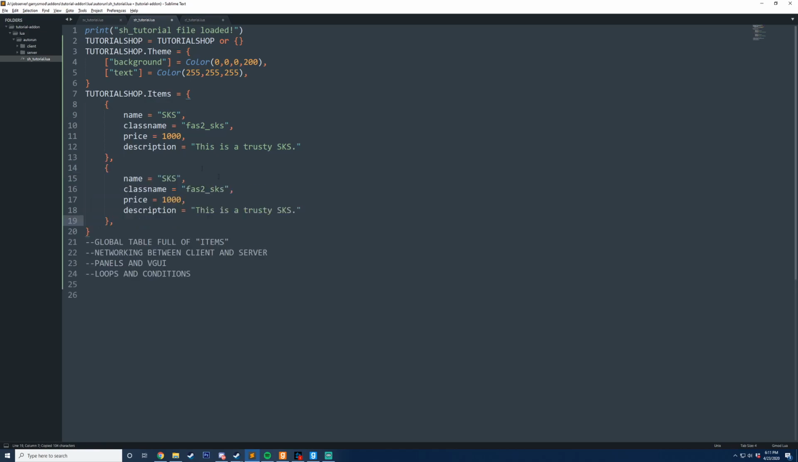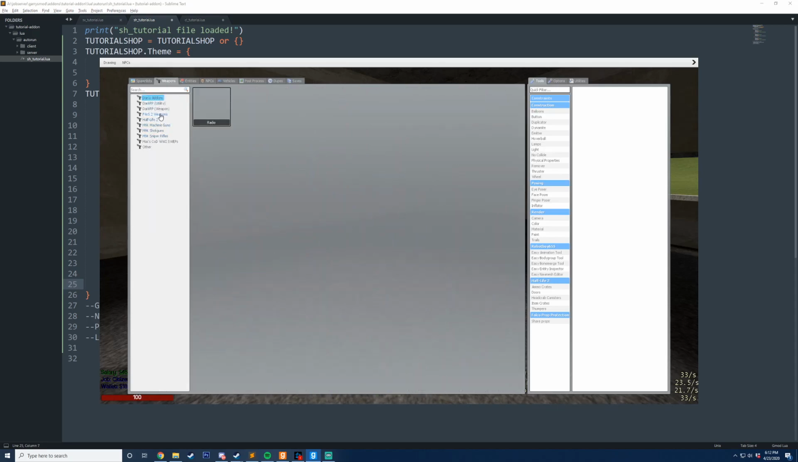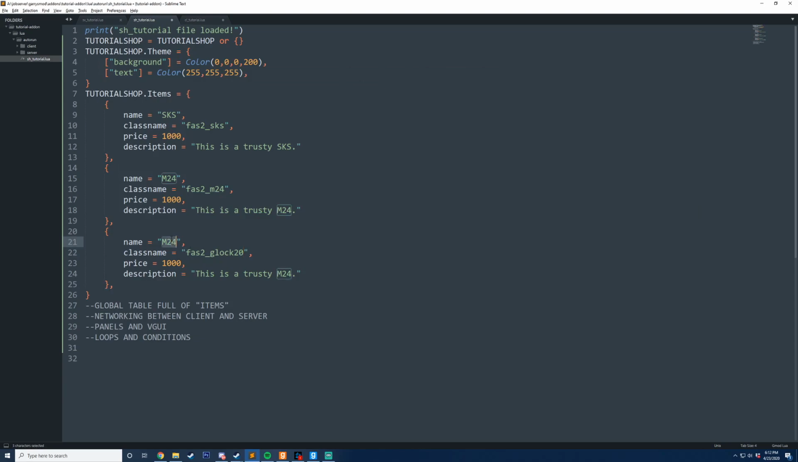And I believe there's an M24 in FAS2, so we'll use that one as well. Go ahead and add in one more, but I don't really know any more off the top of my head, so I'm going to head in game real quick, go into weapons, FAS2, and then we'll do, for example, the Glock 20. This is a trusty Glock 20. We can go ahead and add in more specific things to this, but for now that will work.